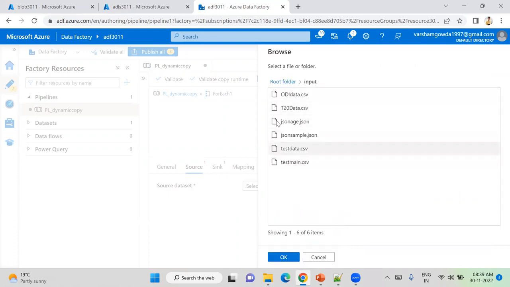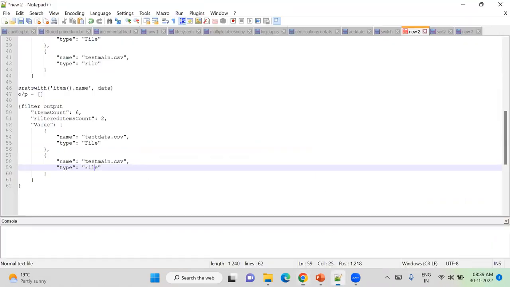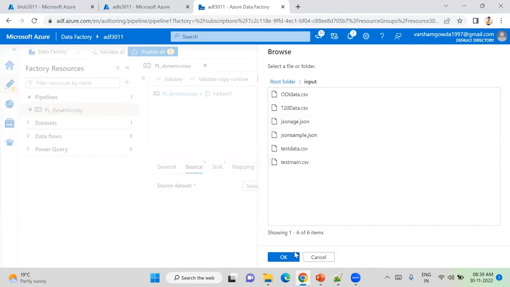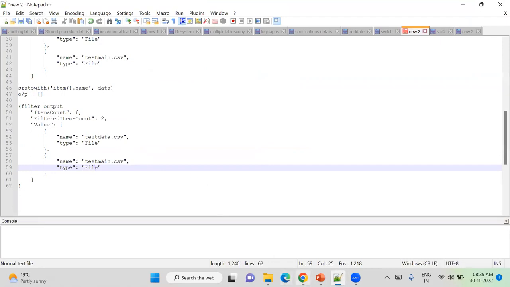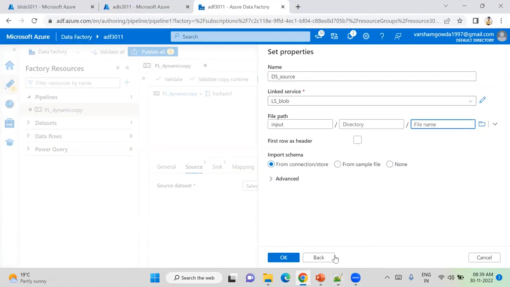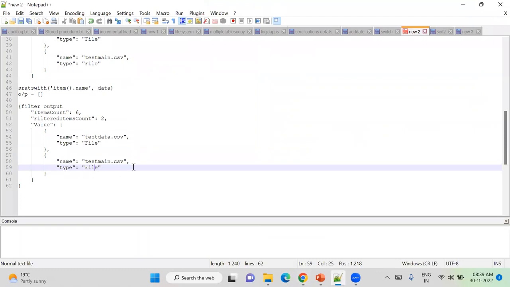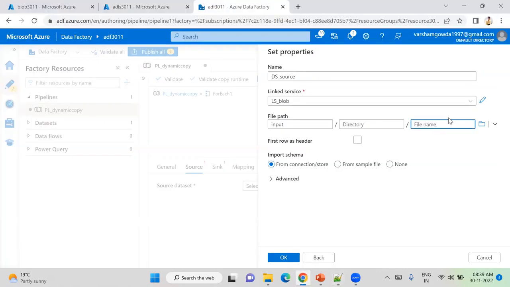So in the input folder, there are a lot of files. But out of all these files, what files do I want to get? I want to get only the files that we have filtered out. So to the file name, I want to get these files. Testdata.csv, that file name will come here. And then testmain.csv, that file should come. So only those 2 files should come here. To this place, we need to pass the for each activity output.